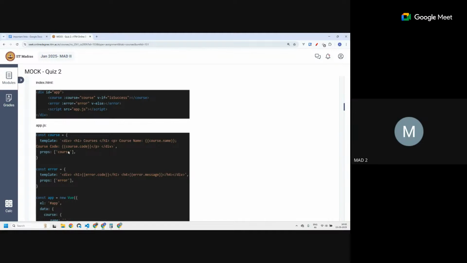So if you see, let's take the course component, the course object in here. We have a template in which we are rendering course.name and course.code. And we have props as course. So this prop is expected to be passed from the parent. So here we are passing this course prop with the value of the course object. On the right, we have the object that we define in the parent and we are passing it to the course prop. Just think of it as attributes.